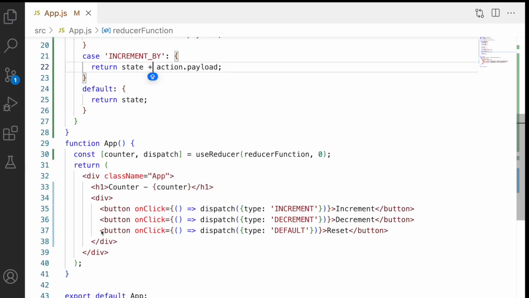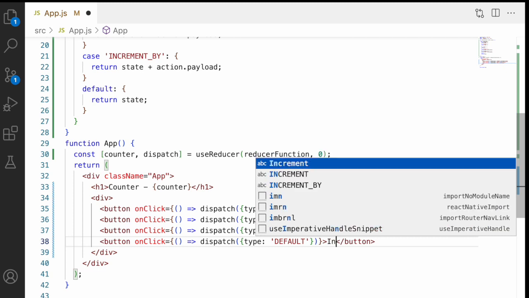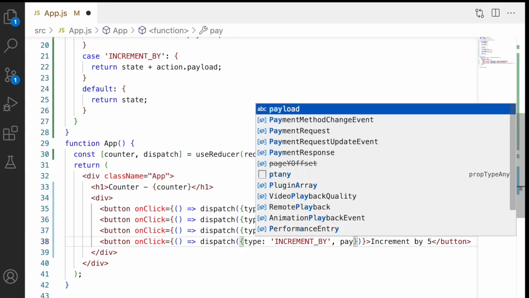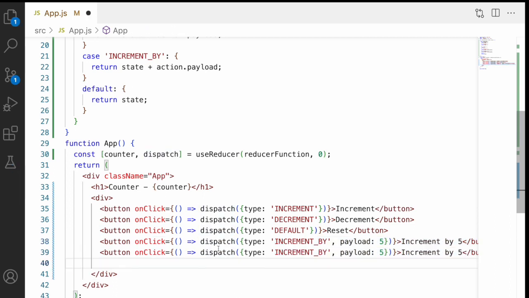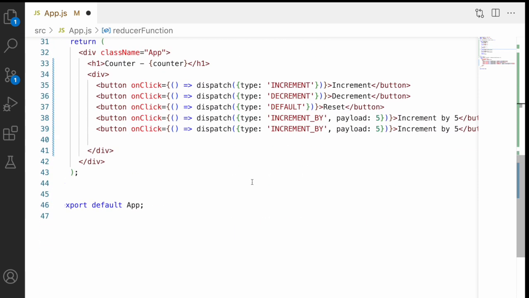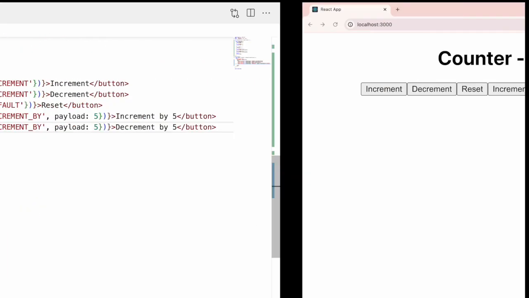Let me use the plus icon. So what I'll do is copy this button and put it over here. I'll use increment by 5, and I'll use this increment by, copy and paste here. I'll pass one more parameter called payload, and the payload value is 5. Let me save this. Now let me use the same thing here and paste this, where I can use decrement by, copy this and put it over here, and I want to decrement by 5. So this is decrement. Save this, go here.